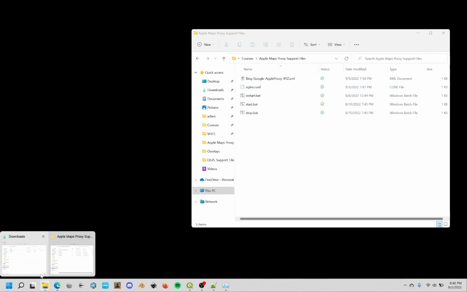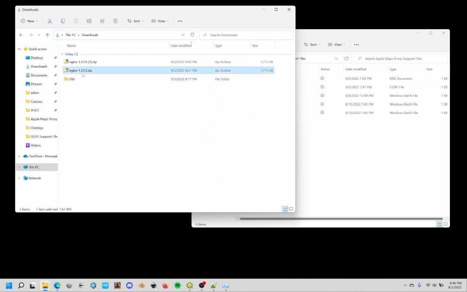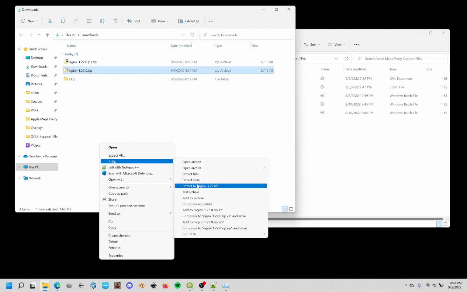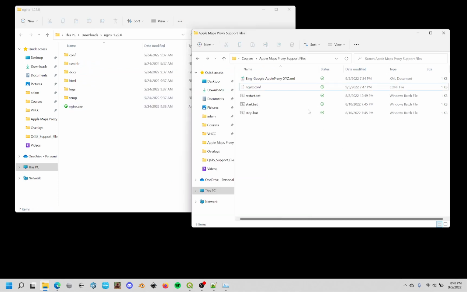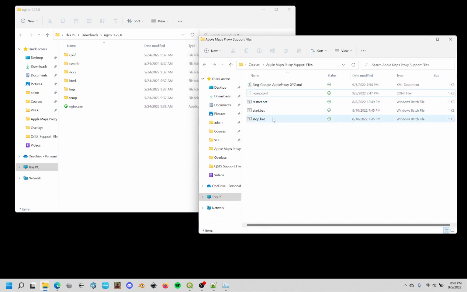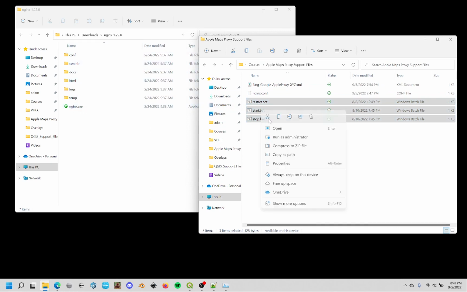Go to where that was downloaded, and we are going to extract it. And you will get an nginx-version number folder. We'll open that folder up. We're going to go back to our resources folder from the Google Drive. We're going to copy restart, start, and stop into the top level of the nginx download where the nginx executable is.